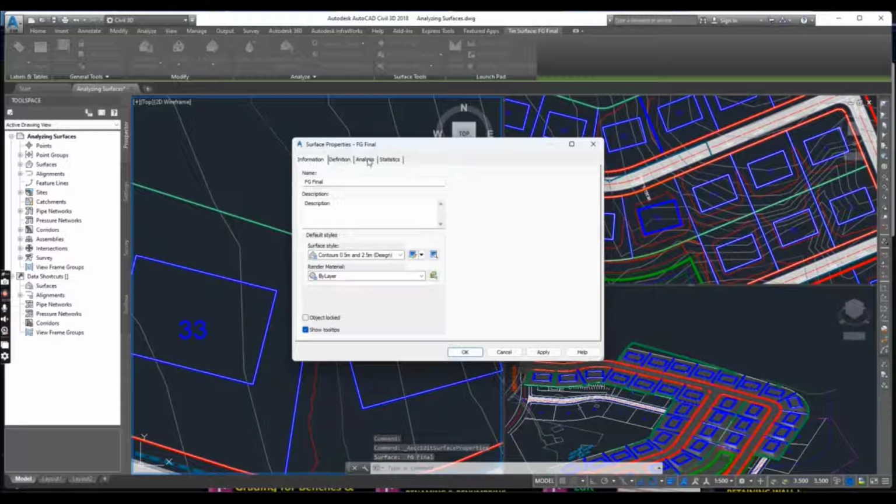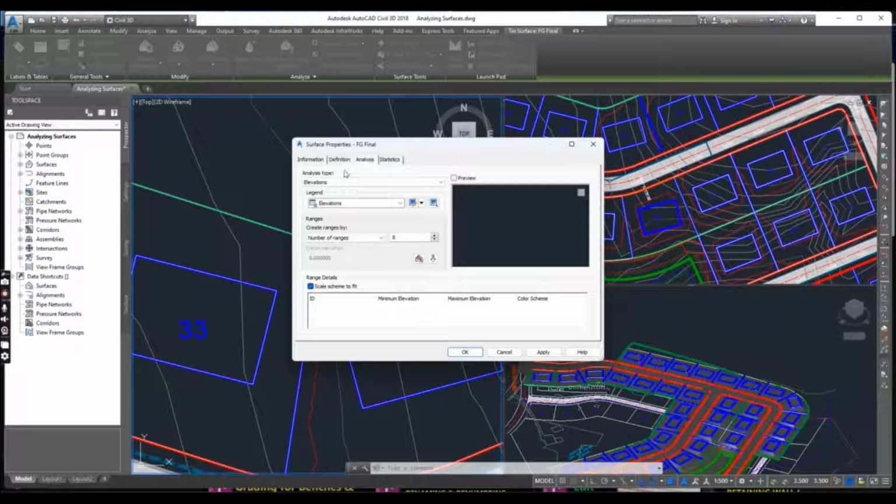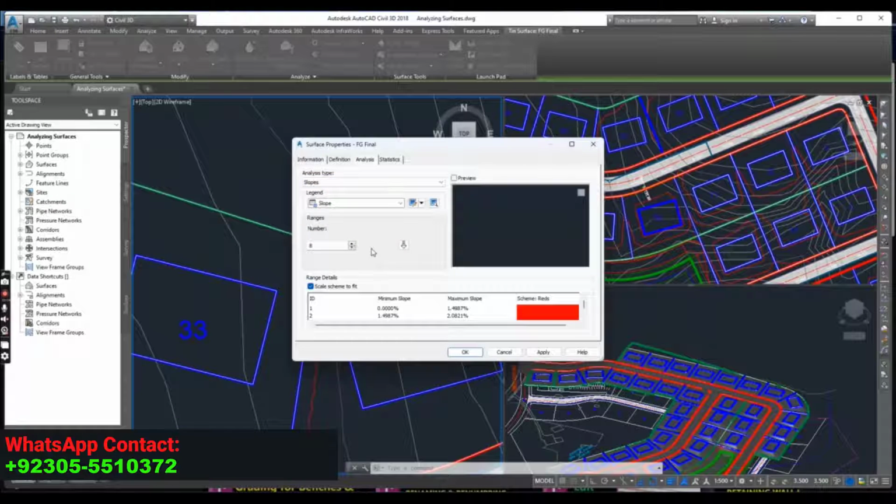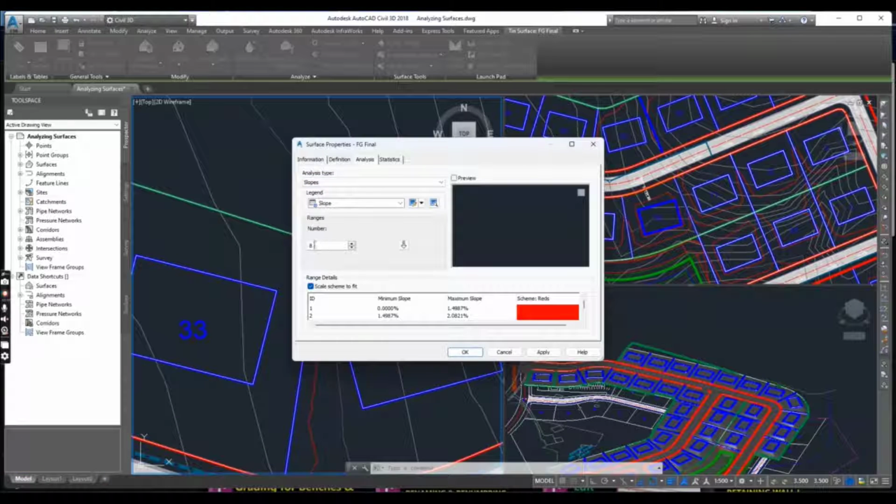If you are here in the information tab, then go to the analysis tab. Analysis type should be slopes, because we are looking for slope now. And here you already have 8 ranges. I just want to put 4 ranges for our analysis, and here we have a font button for analysis. Just click on it, it will show some ranges for minimum slope and maximum slope. We can make it according to our design also.